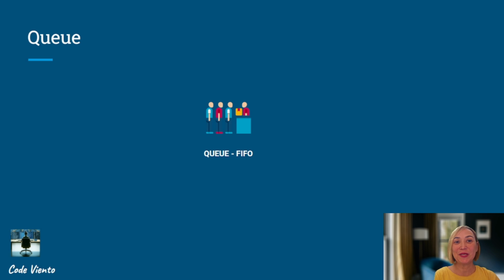Now let's talk about the queue data structure. A queue follows the first in, first out principle. This is just like waiting in a line at a ticket counter. The first person to get in the line is the first person to be served.